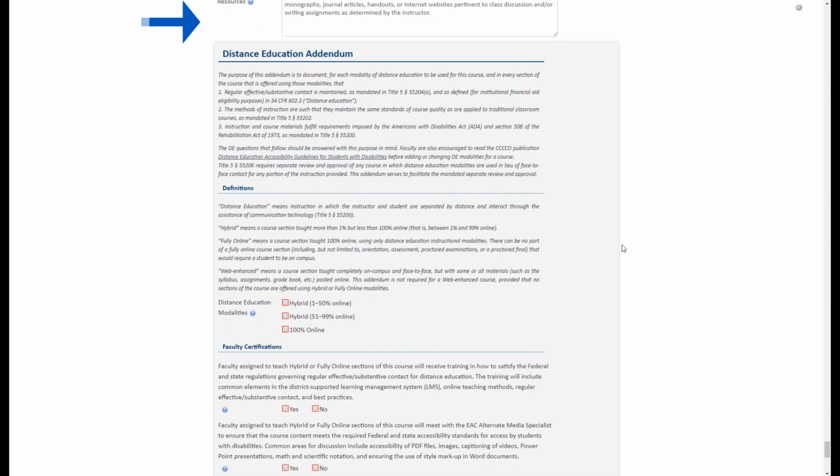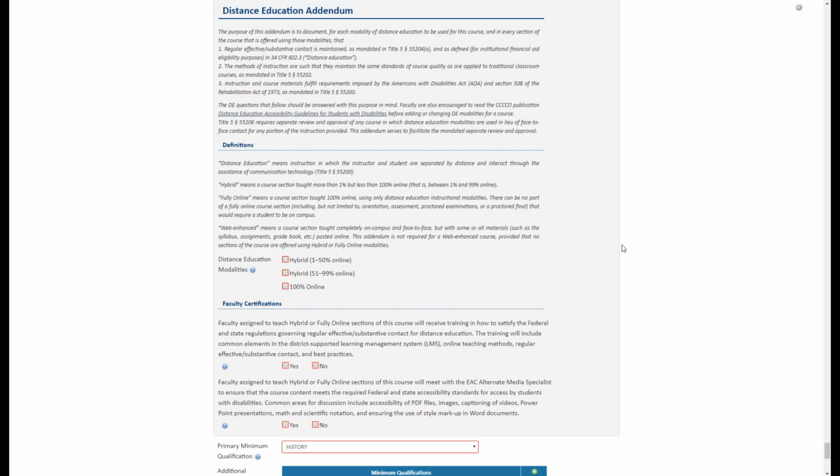Alright, moving on. If you selected distance education as a method of instruction, then now you can fill out the DE addendum. If you did not select DE, skip down to minimum qualifications. The purpose of this addendum is to document that regular, effective, and substantive contact is maintained. The methods of instruction maintain the same standards of course quality as are applied to traditional classroom courses, and instruction and course materials fulfill requirements imposed by the Americans with Disabilities Act, or ADA, and the Rehabilitation Act of 1973.